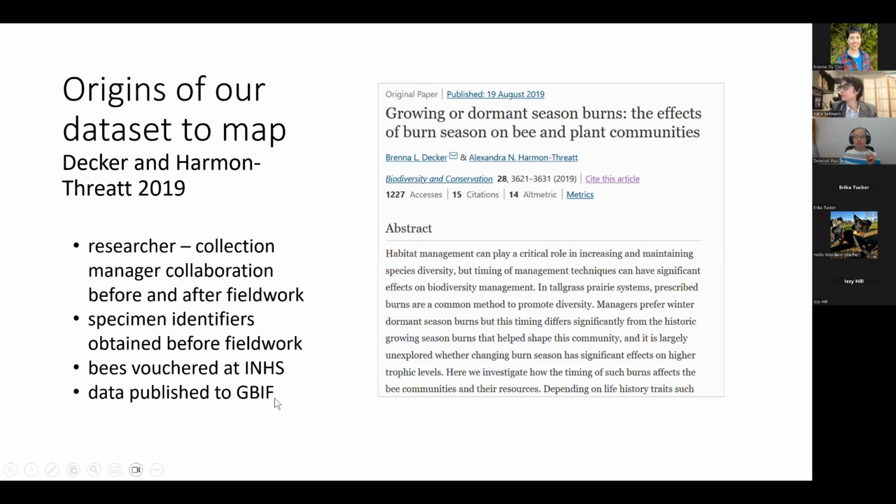I want to emphasize here that getting this bee data and the vouchered bees into the collections at INHS and Utah State University was a collaborative effort, planning in advance before the work took place, with the researcher talking with the collection manager, getting identifiers for the bees beforehand that were going to be vouchered, and working through and after field work to get these data, bees into the collection and the data out the door and published to GBIF.